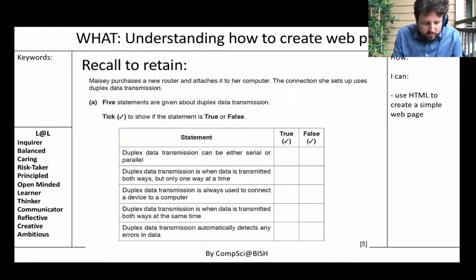Alright, so hopefully you've given yourself a minute and you've got your solution to this question. Let's go through the first one. The first one says duplex data transmission can either be serial or parallel. Well of course that is true, so we tick the true box. Duplex data transmission is when data is transmitted both ways, but only one way at a time. Well of course that is half duplex, so that would be false.